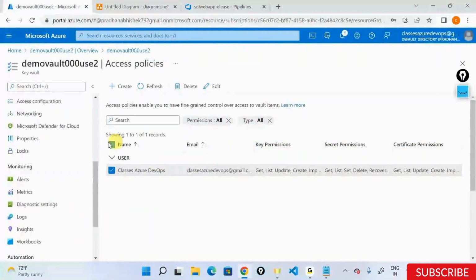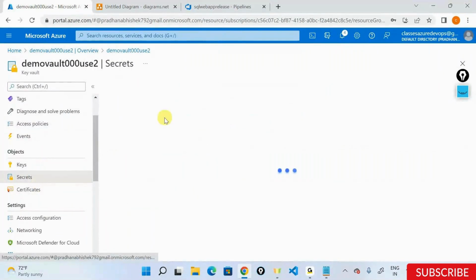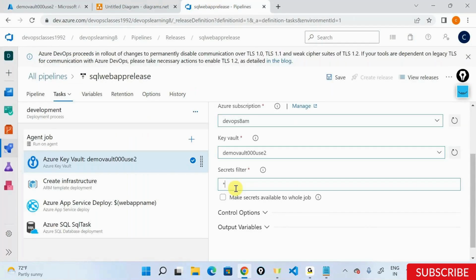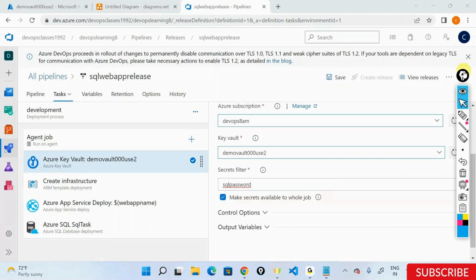If you want one specific secret, in my case, I want one specific secret called SQL password. I'll copy this and paste it here, and I'll say make secret available for the whole job. What Azure DevOps will do is, whenever it downloads this particular secret, you can start using the secret by calling $SQL password. So Azure DevOps will simply store it as a variable.